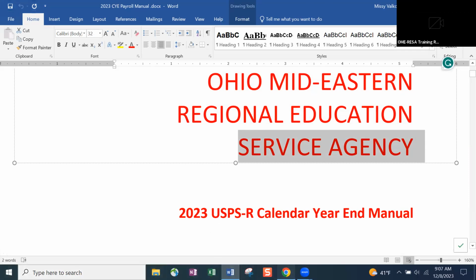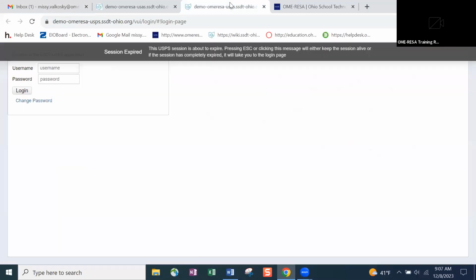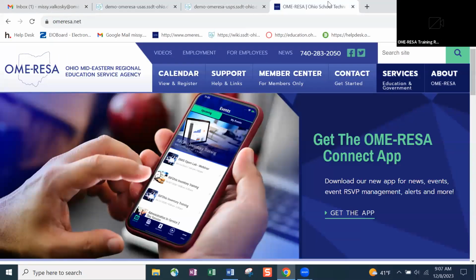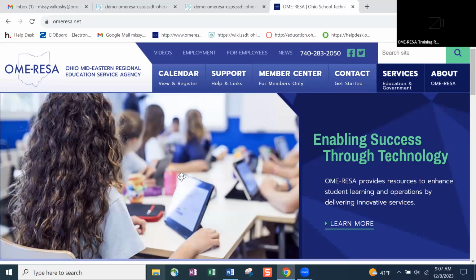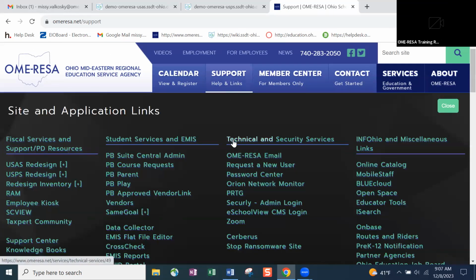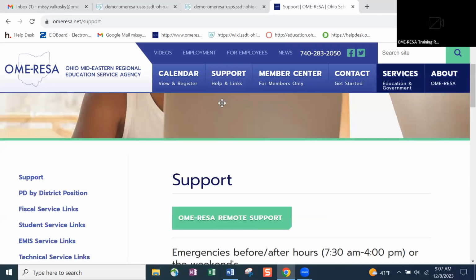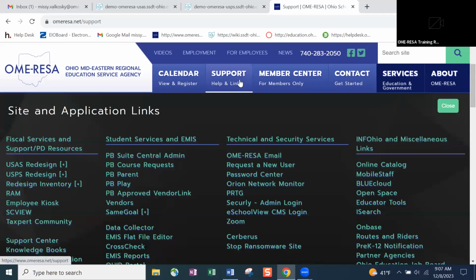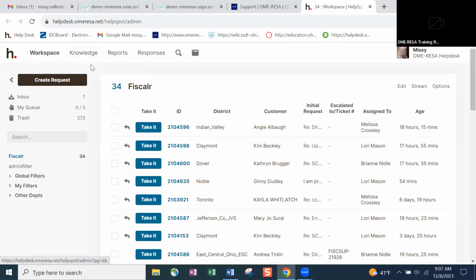Let me make sure I have everything up here. First of all, I'm going to show you real quick the knowledge book. I know some people have had issues logging into our knowledge book. So if you have any problems, just let us know. We might have to get you in contact with tech. But from our homepage, you hover over support, knowledge books down here in the lower left-hand corner. My workspace pops up. Okay, knowledge.